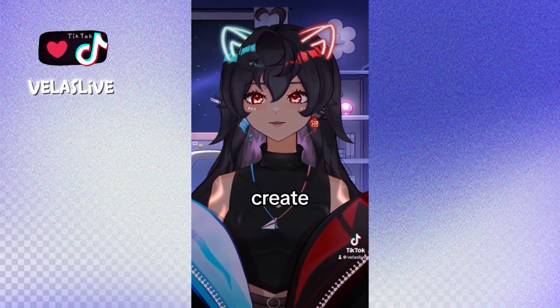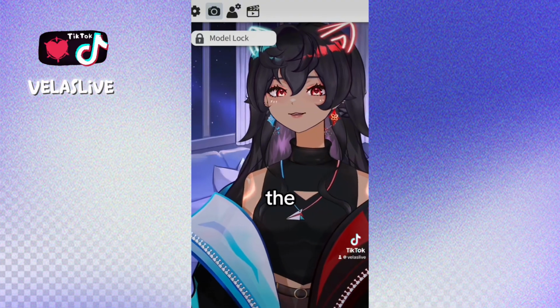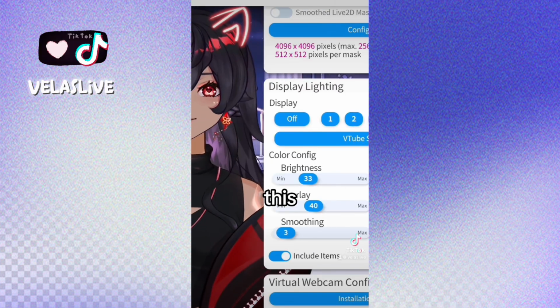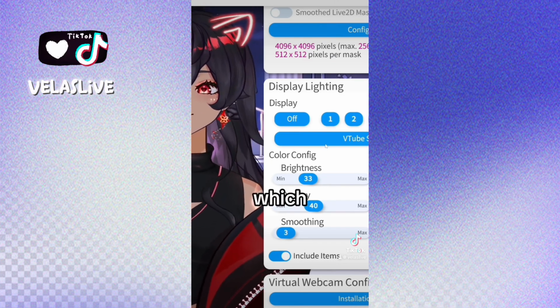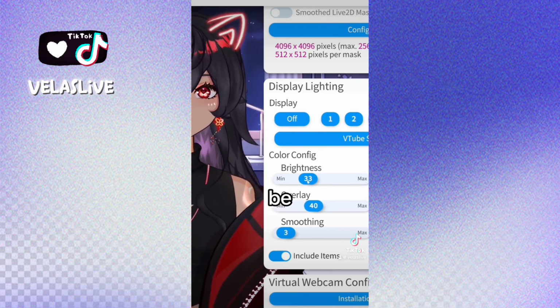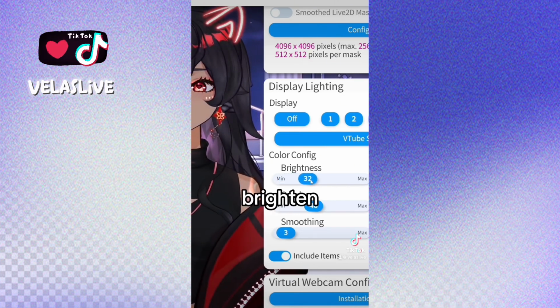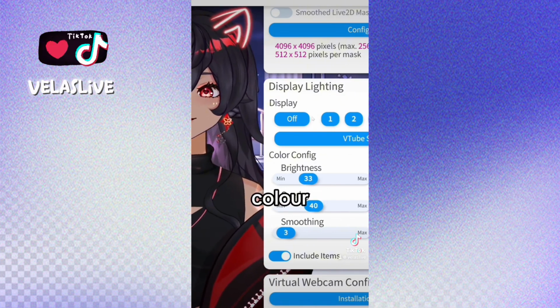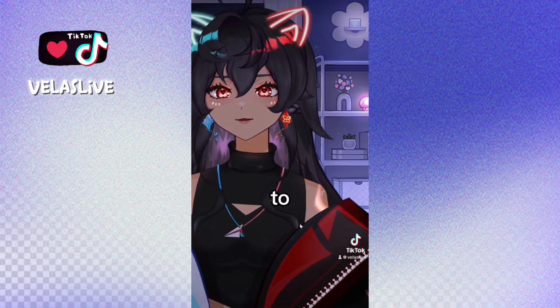To actually create scene lighting, in your options, click the second one. It looks like a camera. You can scroll down to display lighting, hit this button, select my screen. I choose VTube Studio. If you don't want it to be too dark, maybe it's over here. I brighten it up. Usually I like it around 33. It even selected a color to kind of give it a matching hue to my background.